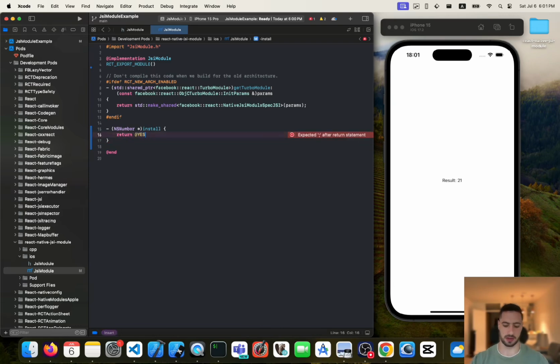So let's add in here. It expects an NSNumber, a pointer to NSNumber, but in JavaScript, this is a Boolean. That's how it's represented in Objective-C. And in order to return true or false, you would return @YES or @NO, okay? But for now, let's just leave it at @YES.